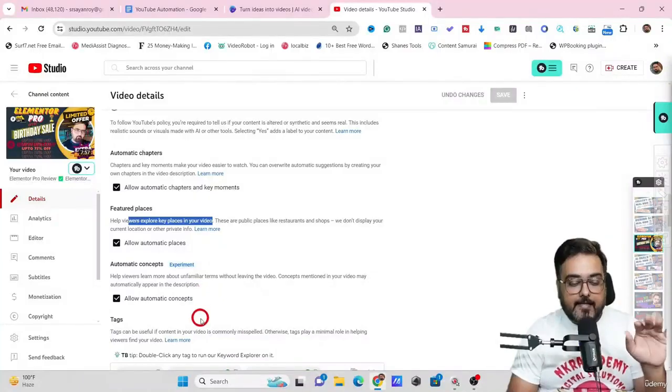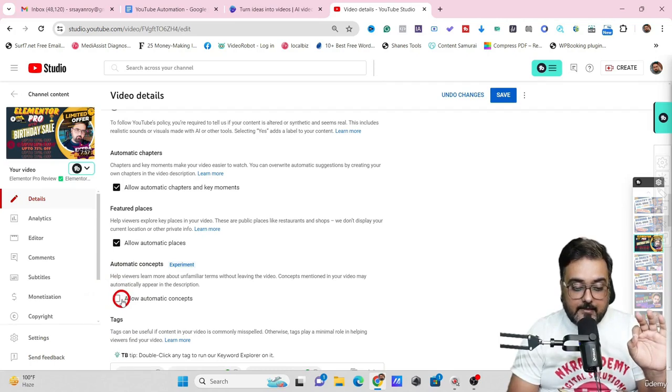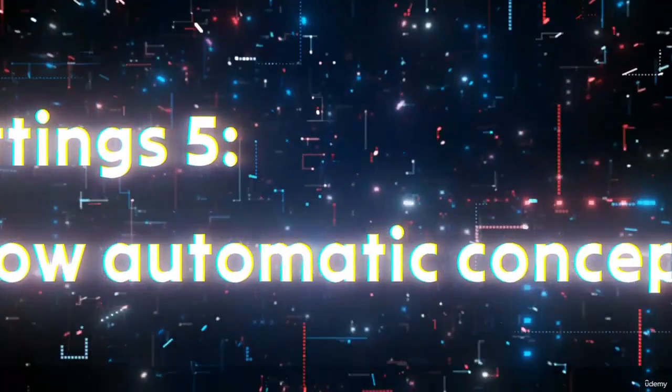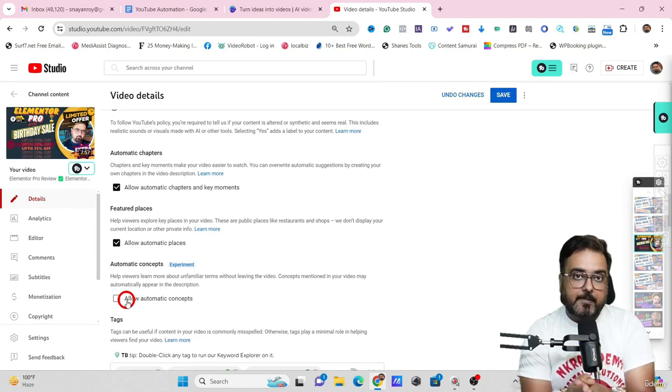Now, the fifth setting that they have is allow automatic concept. Again, I would prefer this to be unchecked because this actually tells YouTube to form a concept of its own without using whatever you have supplied. So YouTube can misinterpret this, and this can result in a wrong conception from YouTube of your video. So this preferably should be turned off.